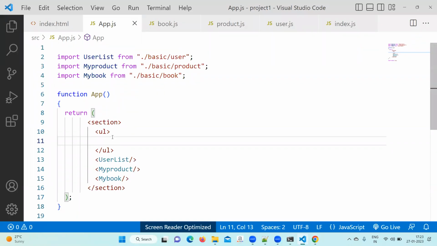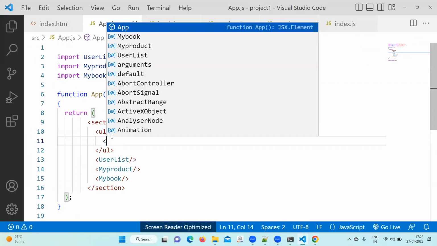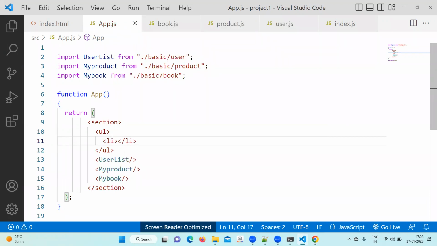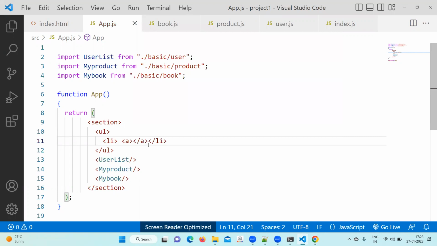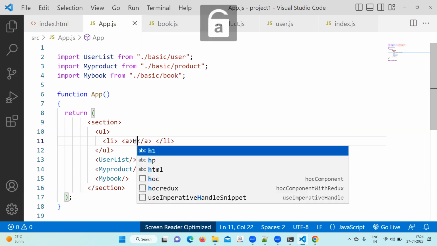So you will come to the app.js file. In app.js file, you will add the li. UL and then li. After li, write a tag also, but don't write the HR here. I write here a call. First call. Which one? User list, my product as well as my home. So we'll write here one menu called home.